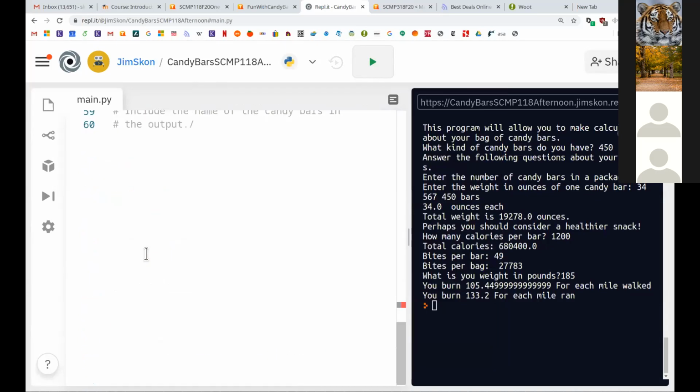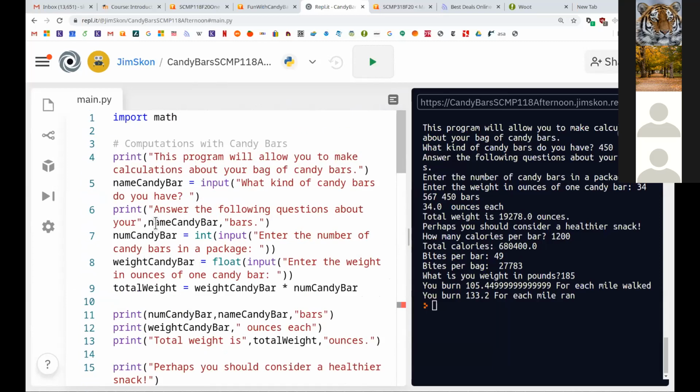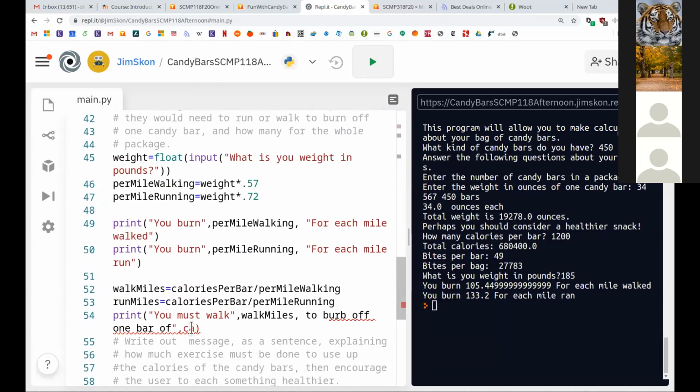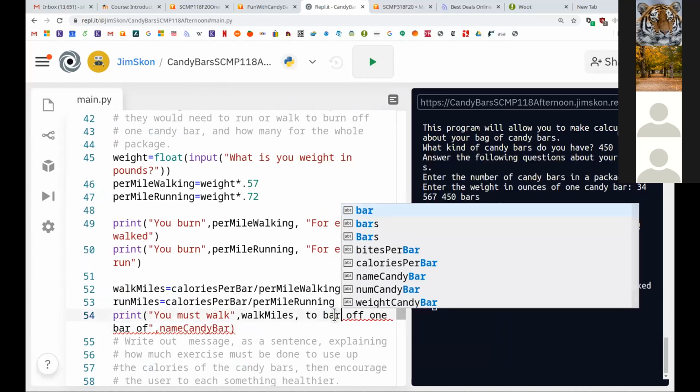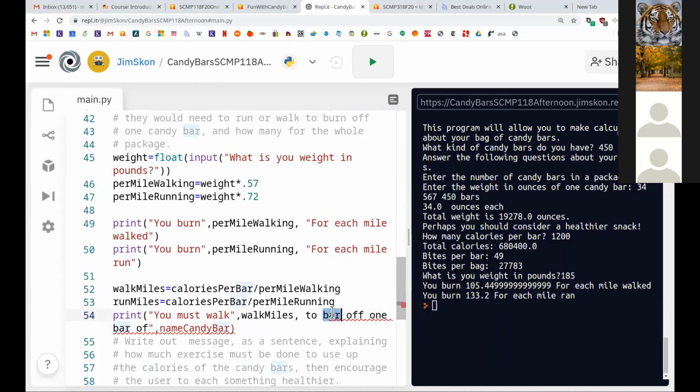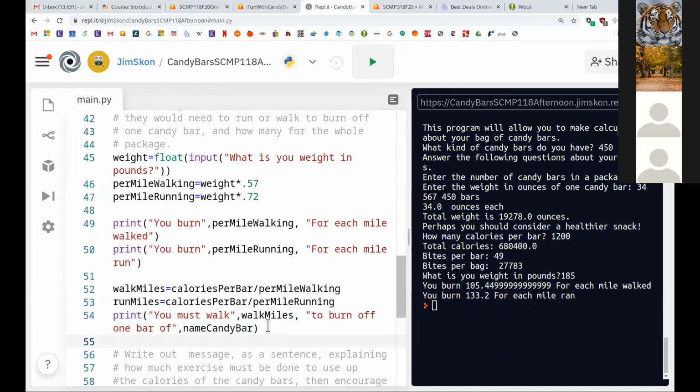I don't remember the name of them. Okay, what are they? Name candy bar. You must, to burn off, sorry. To burn off. Again, I forgot my quotes. So you must walk that many miles to burn off 1 bar of, and then we can do this again. So we're going to tell how many miles they have to walk.